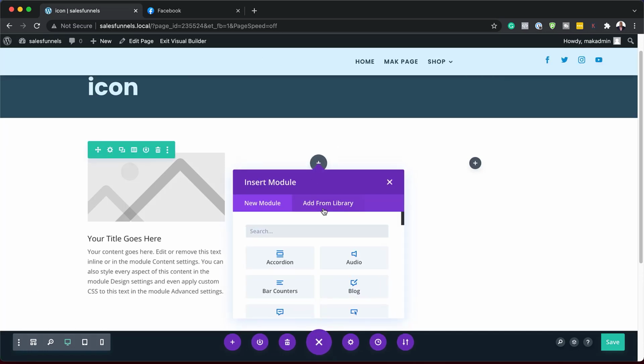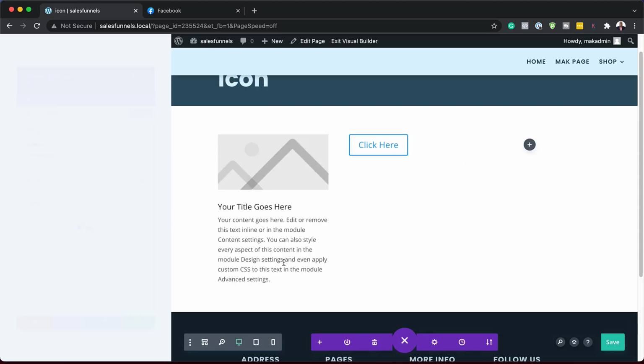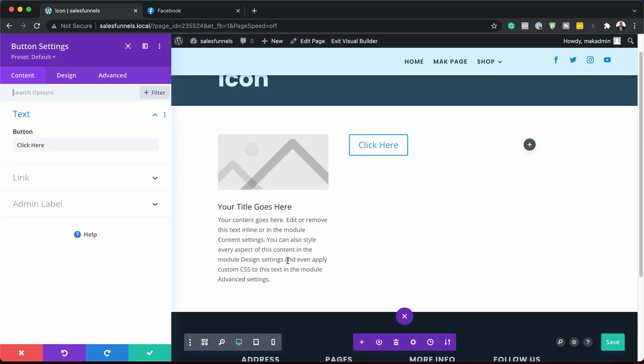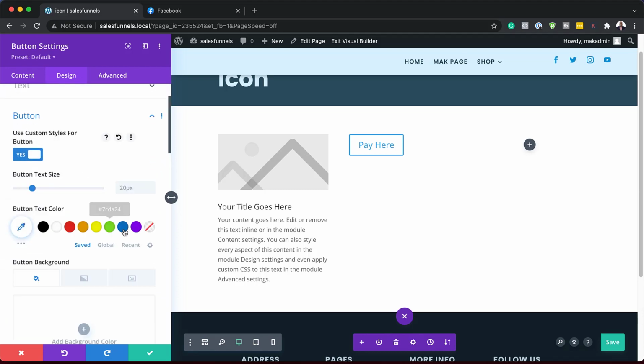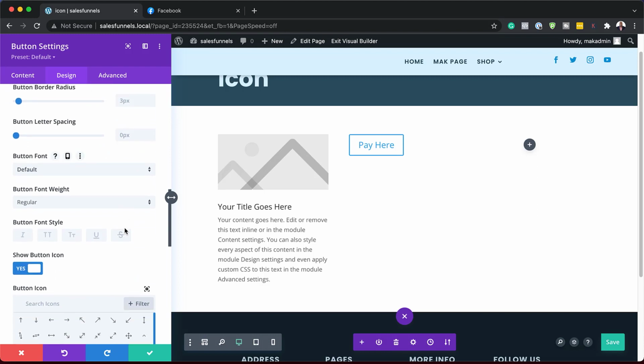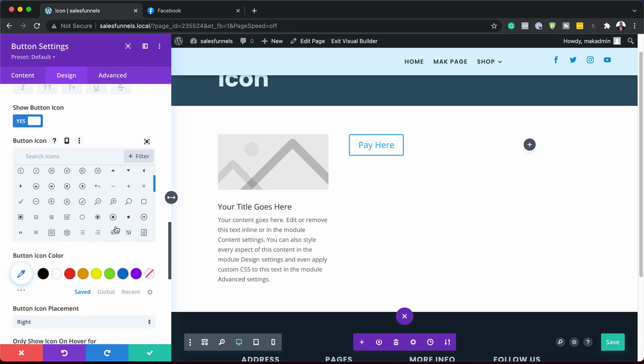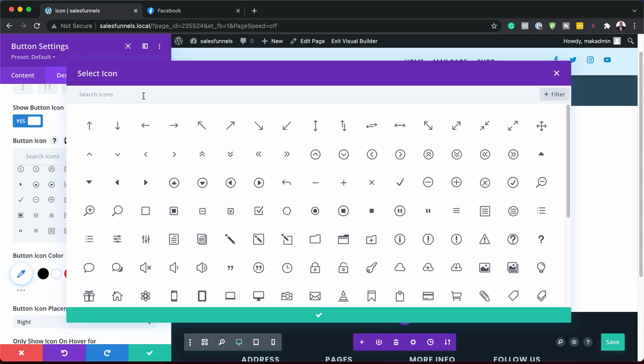So I'm going to come over here now and search for my button. So I want to add a button here. So everywhere where icons are used, we are going to be able to find all the new icon library. So I'm going to come over here now and go to, let's use pay here as our button title. Okay, so I'm going to come over here to design and then click on button, activate use custom styles for button. And then I'm going to scroll all the way down here to our icons. So again, if I click here on expand, I can search for my icons.